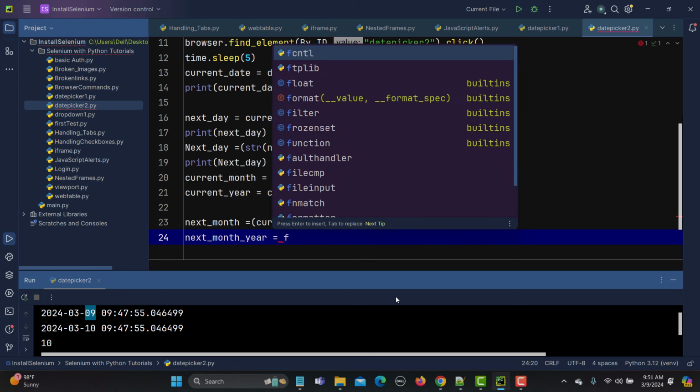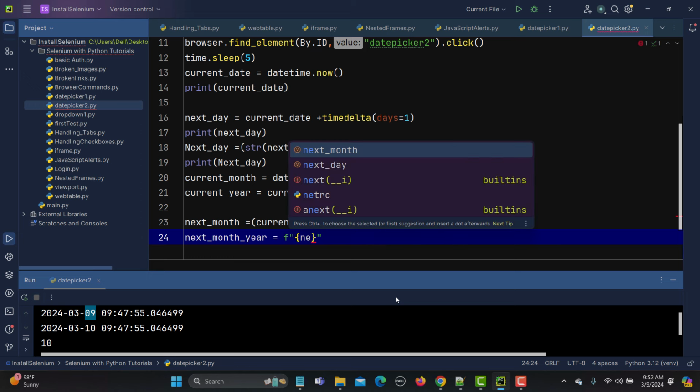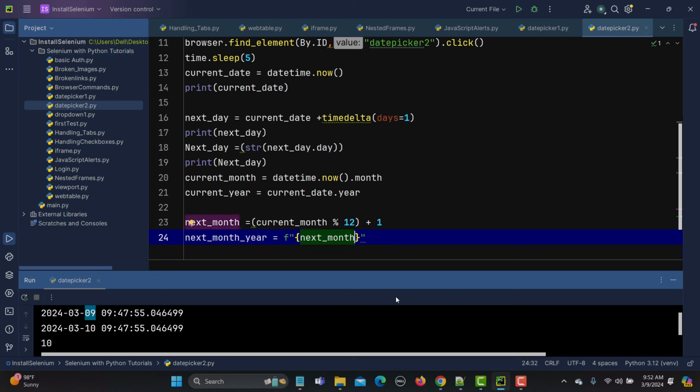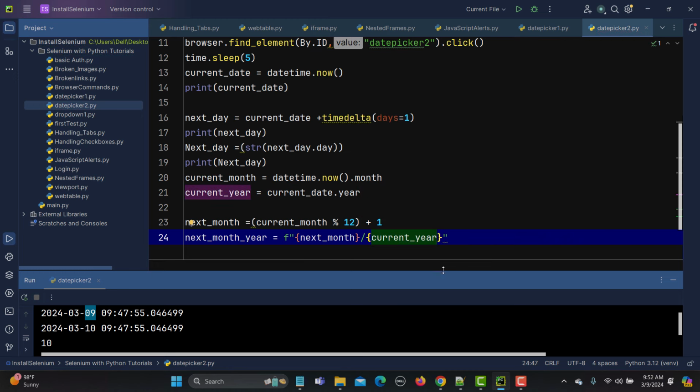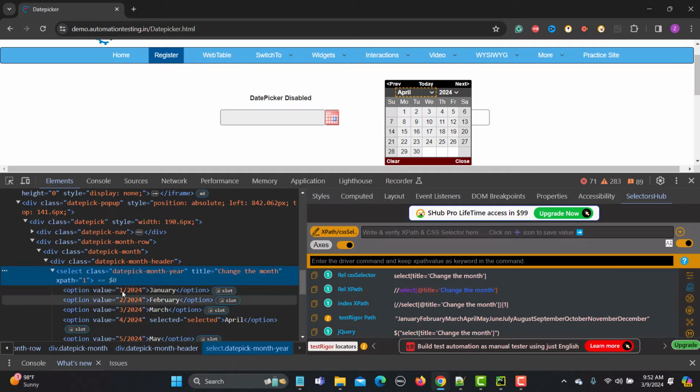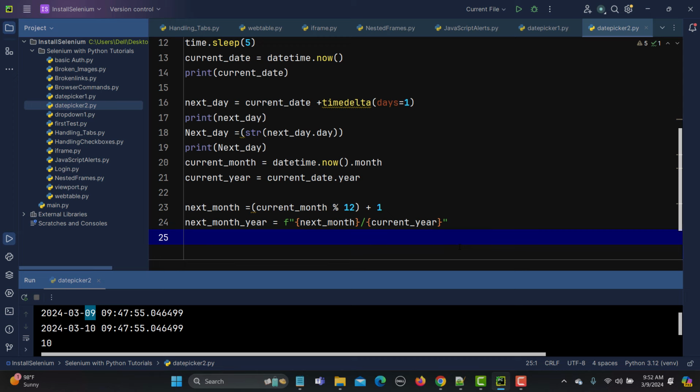So for this, what I'll say, the next month, which is April, then after the month I need to give a slash, then the current year or the next year, whatever you want. So I'm actually formulating a value, and the value is month/year. This is what I'm trying to do here. Okay, so let me go back here, and this will give me this value. Now let's handle the drop downs.